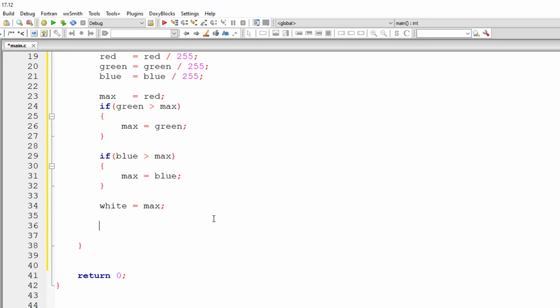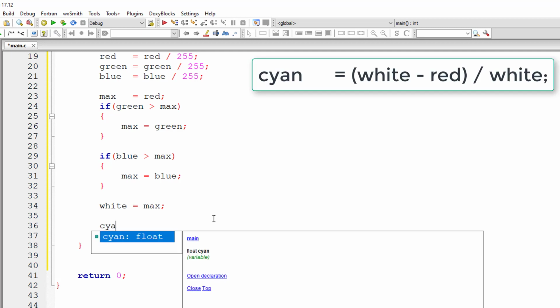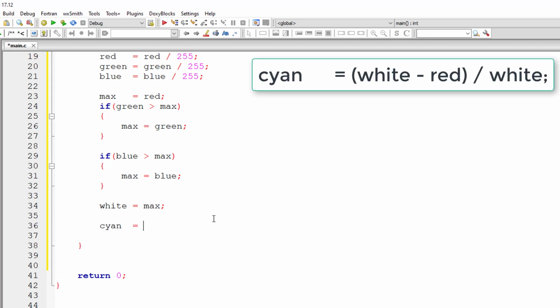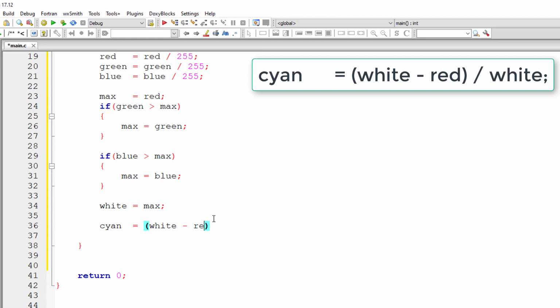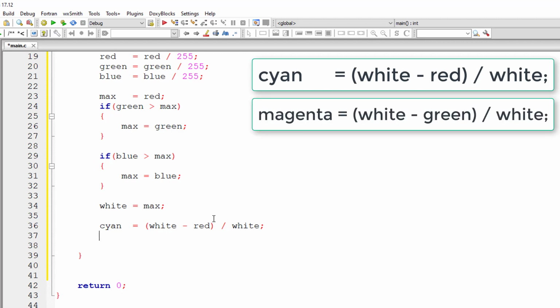Now let me use the formula and calculate the color cyan. Cyan is equal to white minus red divided by 255, but we have already evaluated that and stored inside the variable red. So I'll directly use the variable red. White minus red whole divided by white. So magenta is equal to white minus green whole divided by white.